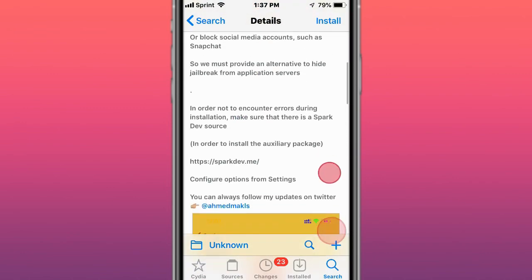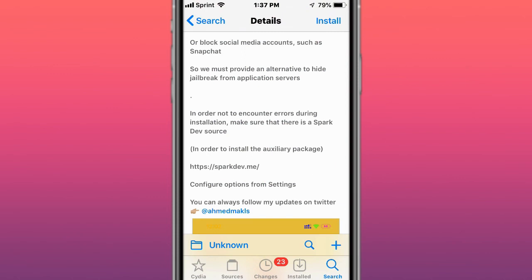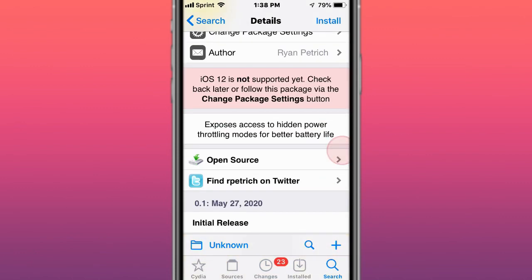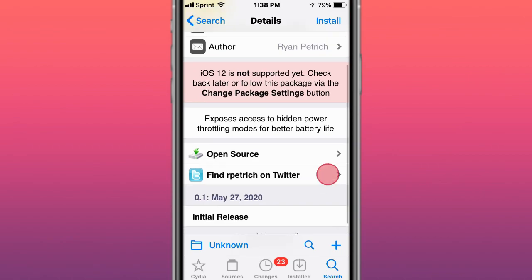Like I said, it doesn't stop the tweaks from being injected into the app, so you could still get banned, but it just hides the jailbreak. So as long as no tweaks are injected, if you turn all the tweaks off for that certain app or game and you have this turned on for it, you should be good. This is called Power Cuff, which supports S to him power throttle modes for better battery life.